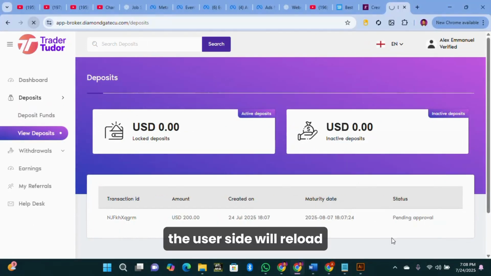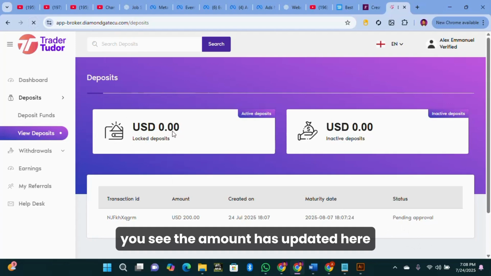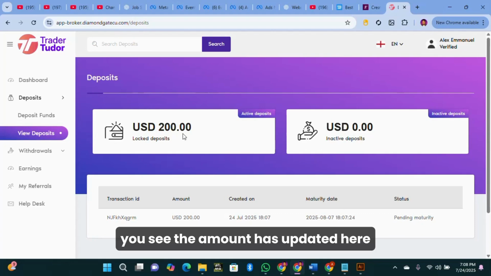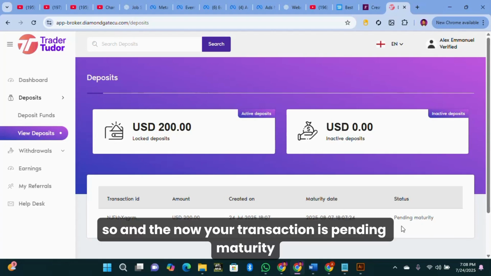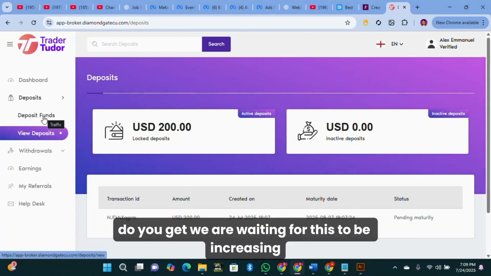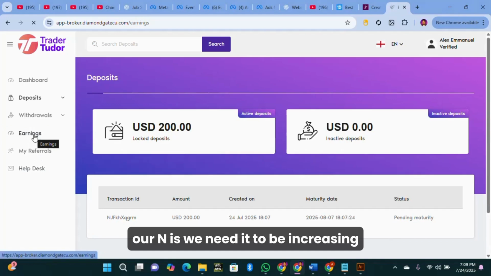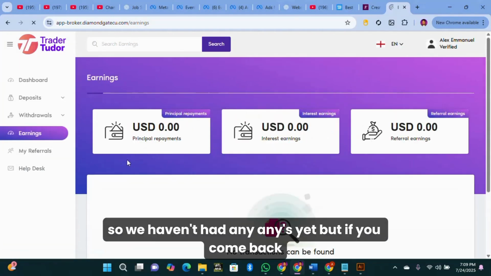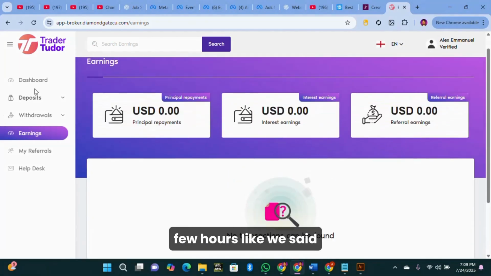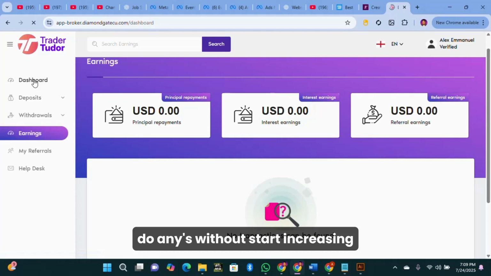The user side will reload. You see the amount has updated here. And now your transaction is pending maturity. So now we are waiting for this to be increasing. Our earnings, we need it to be increasing. We haven't had any earnings yet. But if you come back in a few hours, like we said, the earnings would have started increasing.